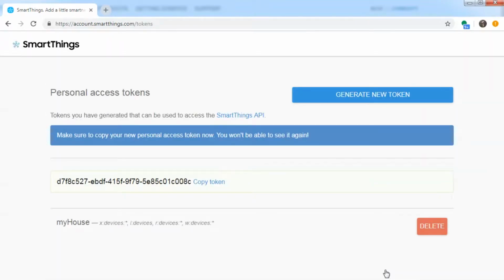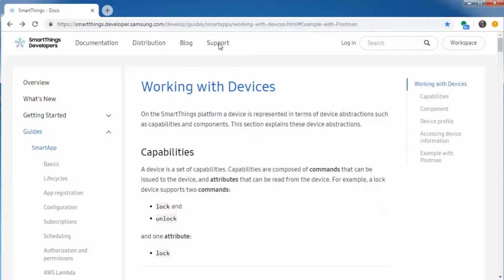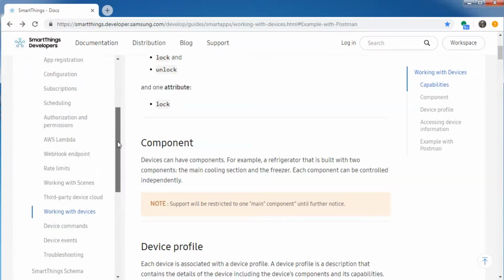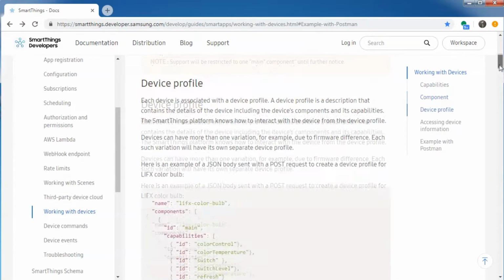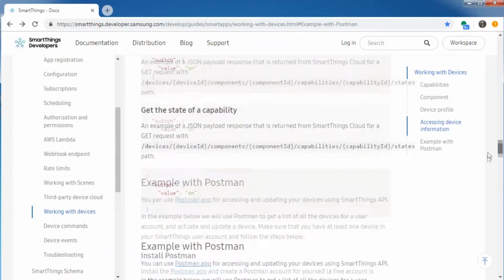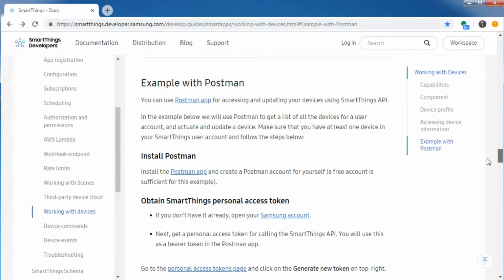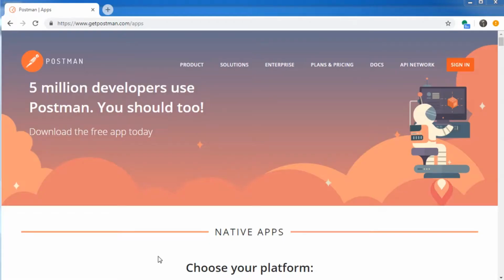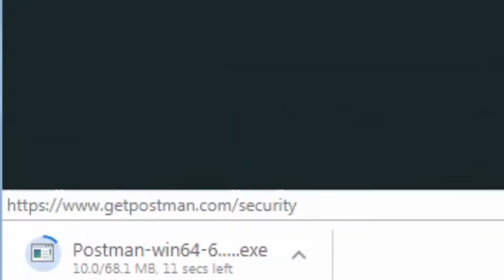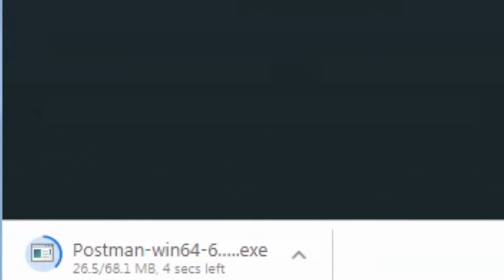Alright, so we've generated our token, and we're going to copy the token, and the next thing we're going to do is, again, go back to some of the documentation, and I'm going to walk you through pretty much the example here of working with Postman. Okay, now let's go to the Postman page and download the application. So we're going to go to getpostman.com and download the app, and after it's finished downloading, go ahead and install it.